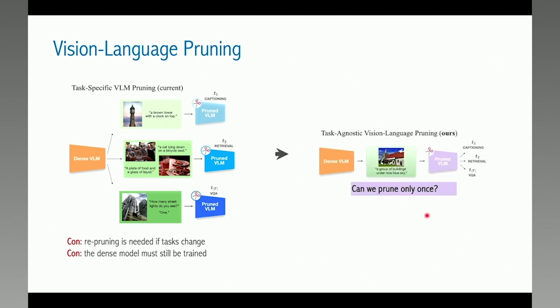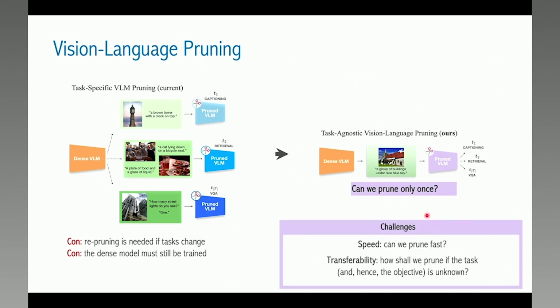So the approach that we took to overcome this issue is illustrated in this slide here. Our research question is, can we address visual language model pruning in a task-agnostic fashion? Can we produce a model with reduced complexity that can be used for different tasks? And can we prune only once?